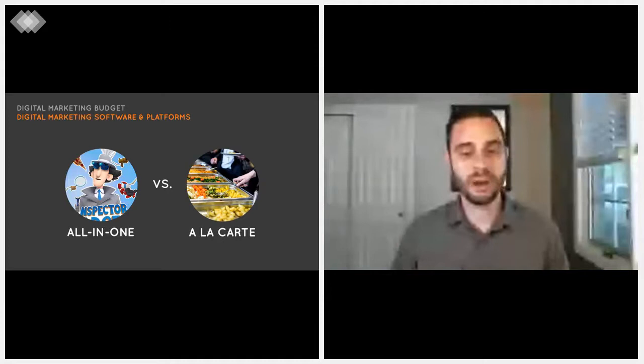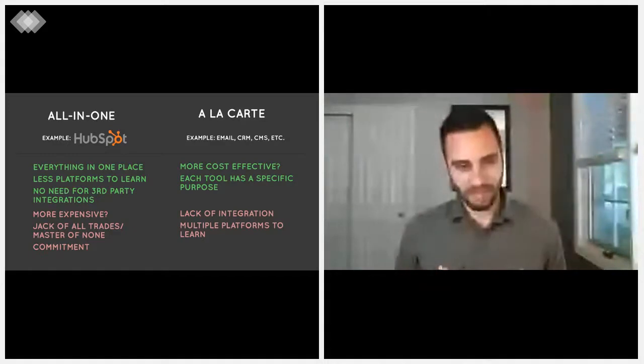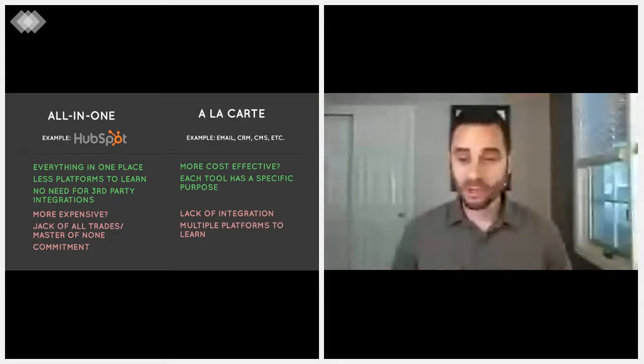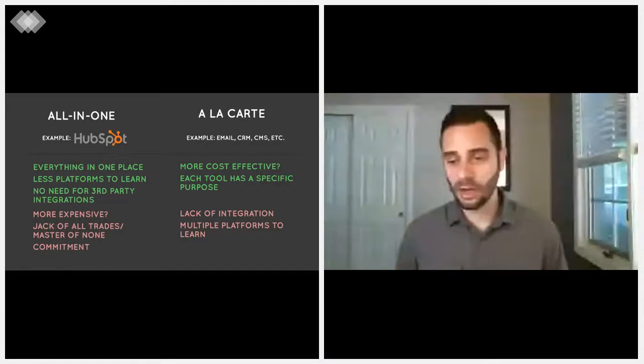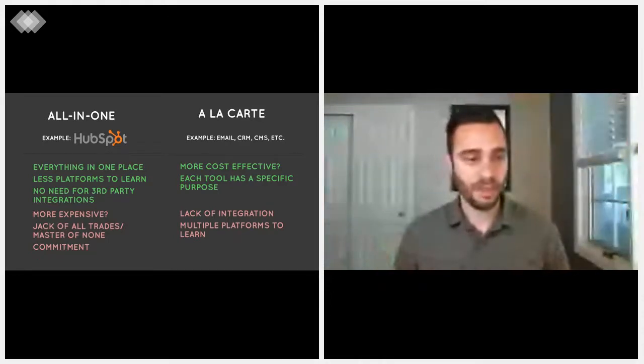So let's talk about some real life examples of what this looks like. On the all-in-one side, I'm just going to use the example of HubSpot. Full disclosure, we are not a HubSpot partner. HubSpot is a great platform. It has its pros, it has its cons, just like any other platform. But HubSpot is kind of your stereotypical does-it-all digital marketing platform.